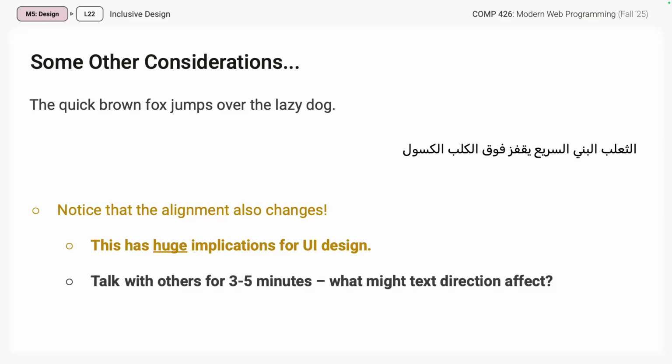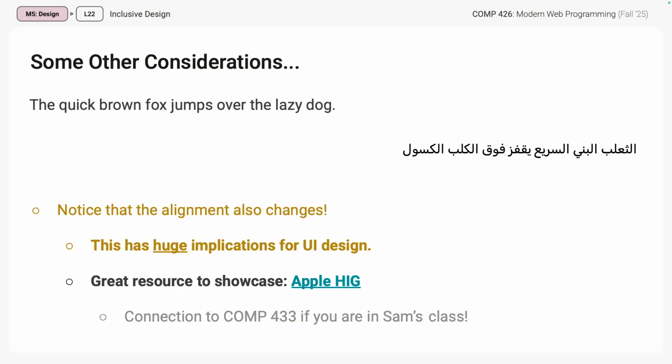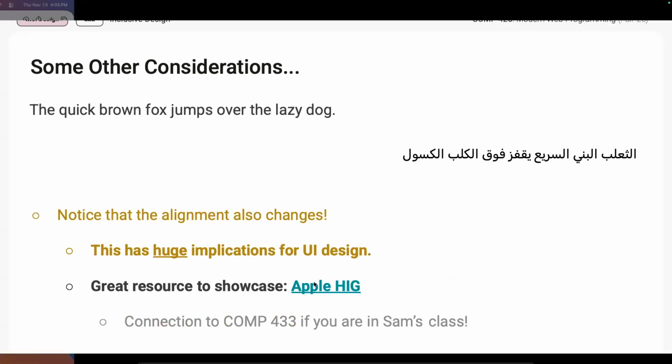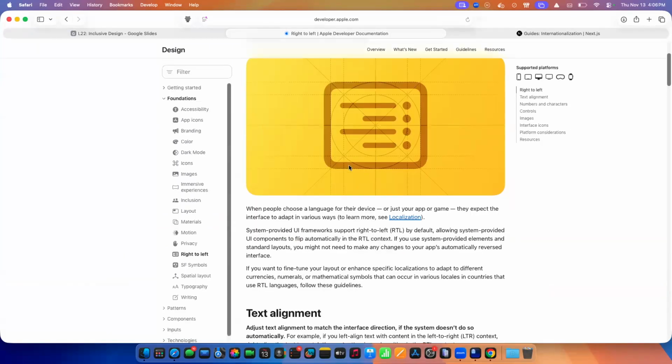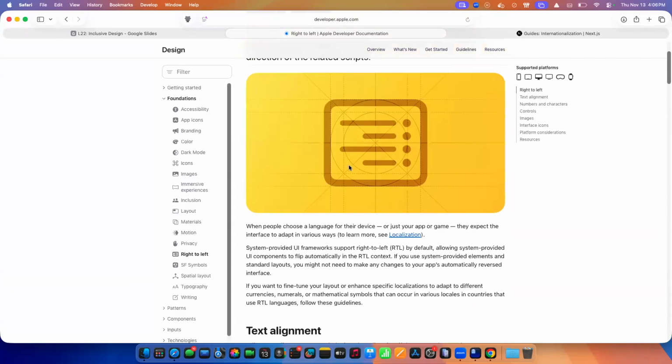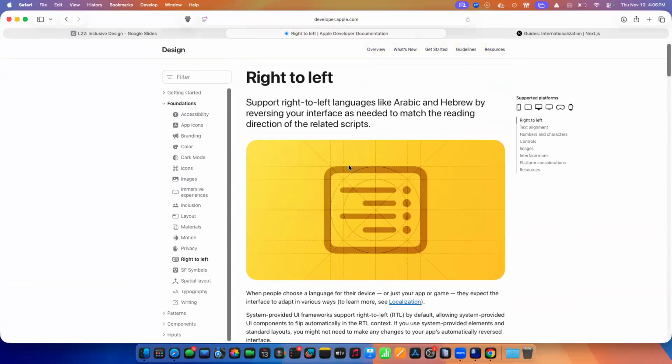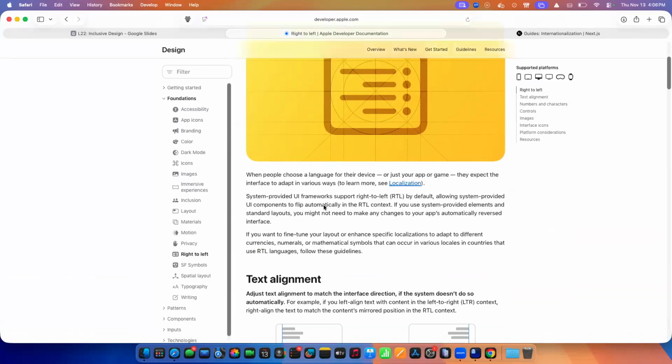Great. All right. So one note here, I found this particular document one of the best. If you were in Sam's class for Comp 433, you may have seen this, or if you're on an app team, you've probably seen this, which is the Apple Human Interface Guidelines. We talked a little bit about this in our first UI UX design language lecture, but there are very interesting diagrams in this resource, which are very telling on how much text direction affects things.